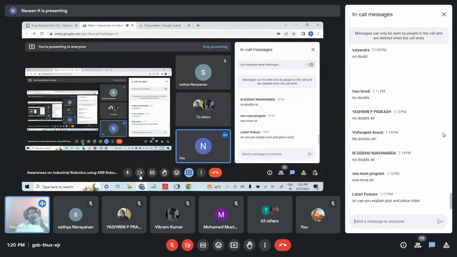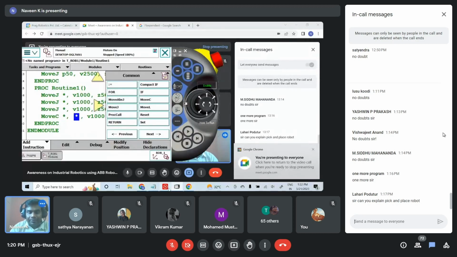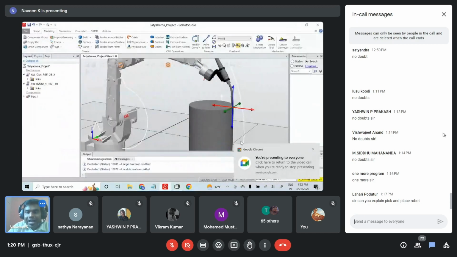Move C has 2 points, guys. The first point is called via point.